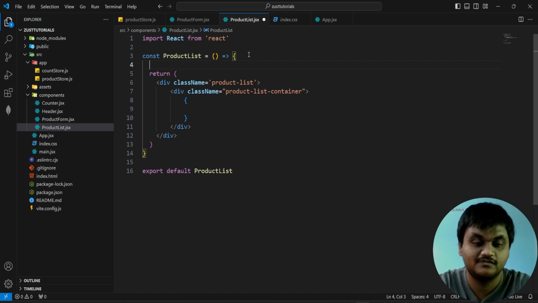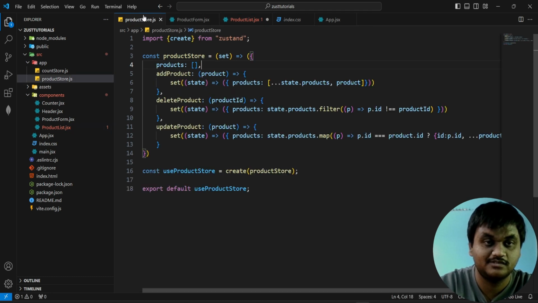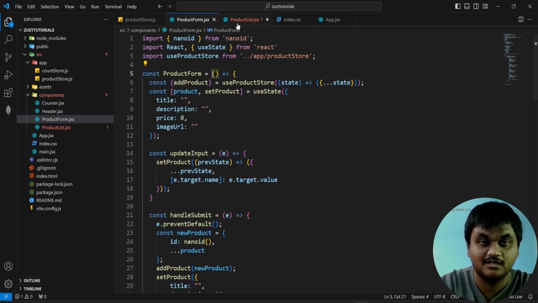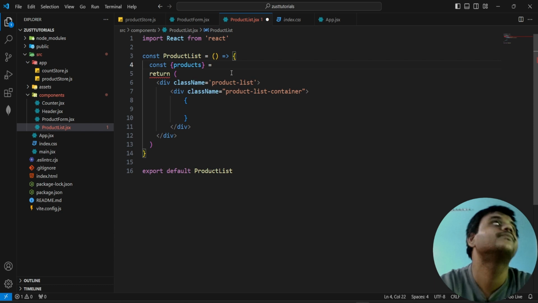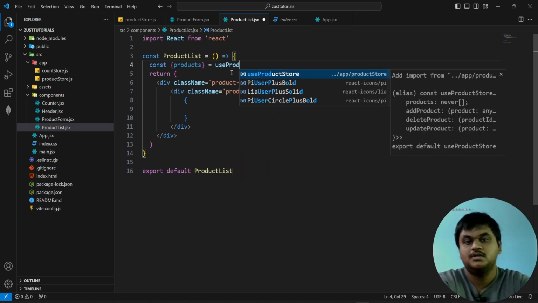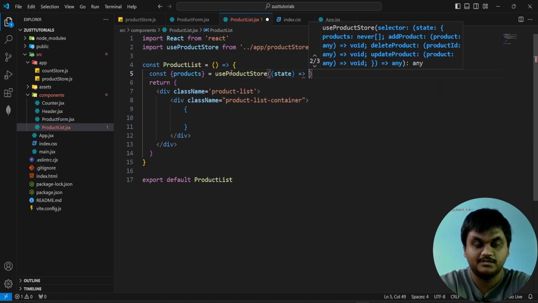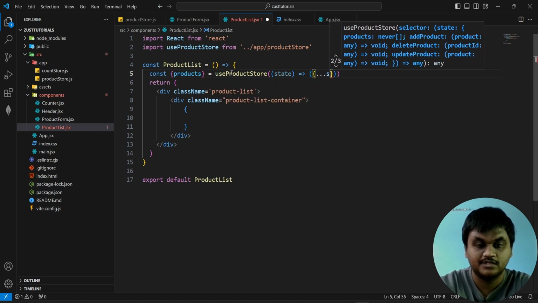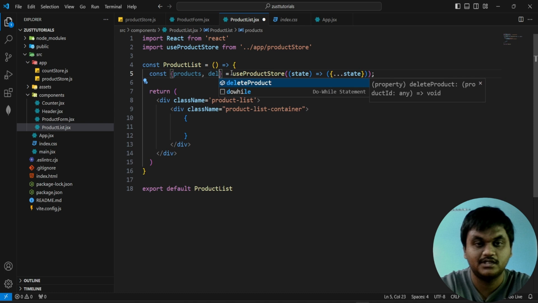Before taking the list of products, we are going to consume, or bind, the products from the store. Same as we did in the product form, here also we first take the products information using useProductStore, which takes a callback function with the state parameter, state dot state. And it is not only giving that, we want the deleteProduct also.